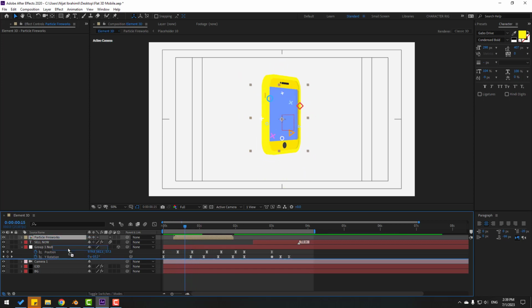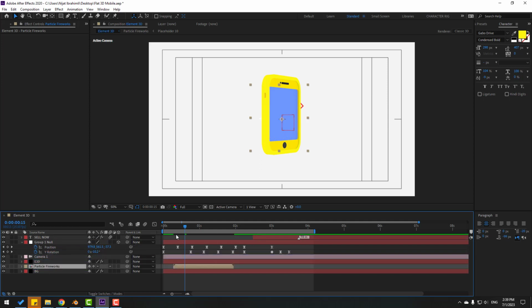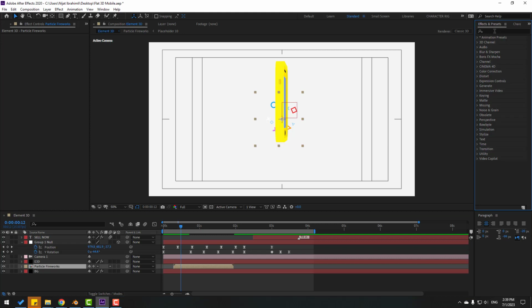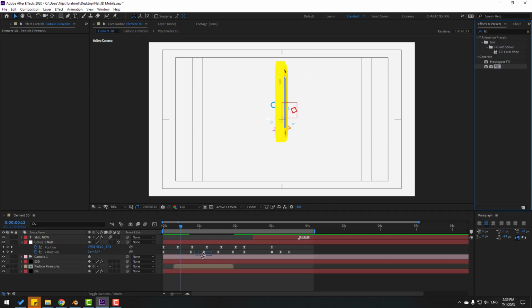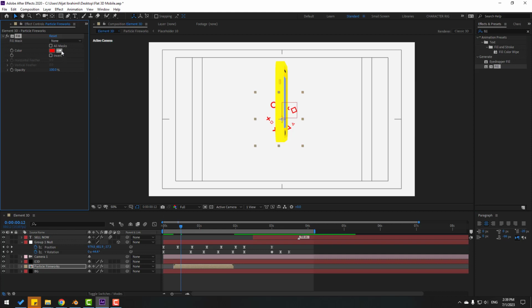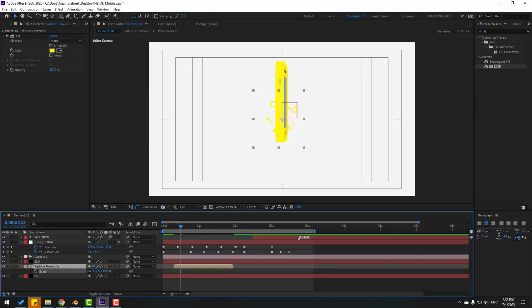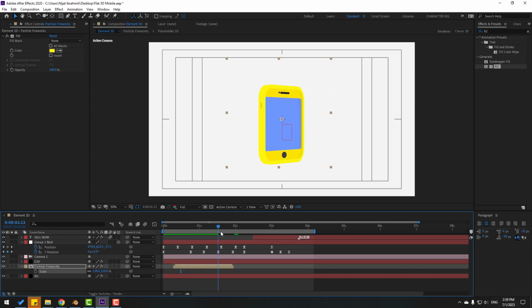And let's move it behind this composition, element 3D. And let's go to FS presets, search for the effect fill. Select fill, let's use it for the composition. And go to the eyedropper, select this yellow color. And change this composition size. Let's see. Nice, very good.